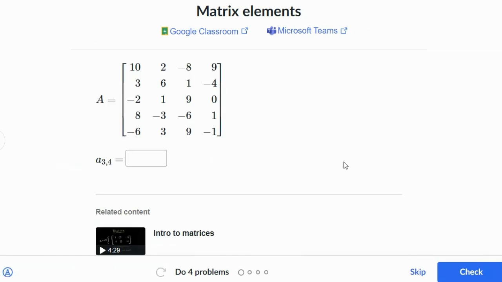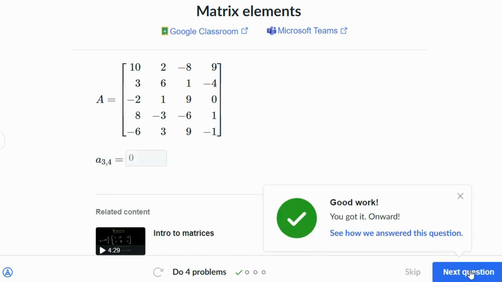Let's go. All right, put this in the chat. A 3,4. Which number is that? Which element is 3,4? Well, y'all are saying nothing. Oh, 0. I guess that's not nothing. 0 is a number. Third row, fourth column. Yeah, third row, fourth column. Yeah, it's a 0. Good work. There's number 1. Next question.